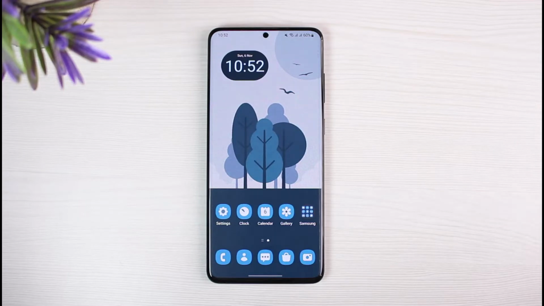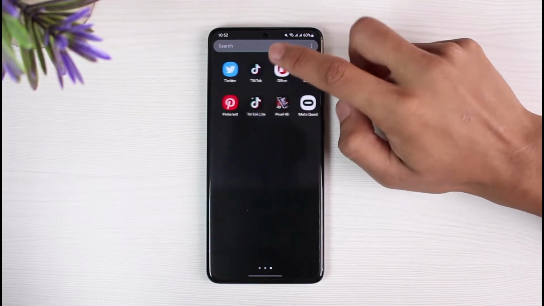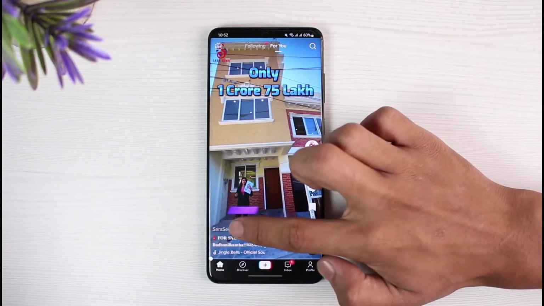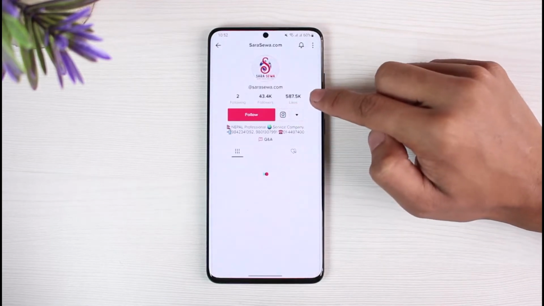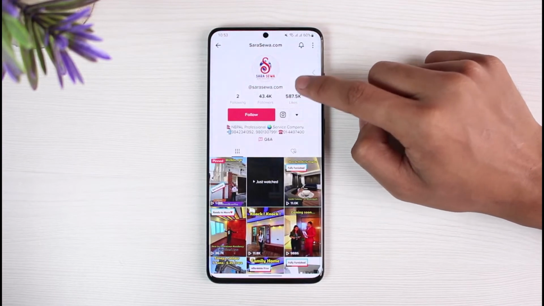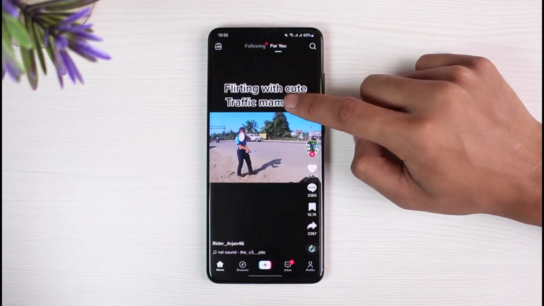Now I'll show you what the issue is. If I just go ahead and open up my TikTok application on my phone, I'll select a random profile, and let's say I want to message this person. You can see I just don't have the option to message them. So how do we message them? And even if we try to message them, the message is not going to be sent.